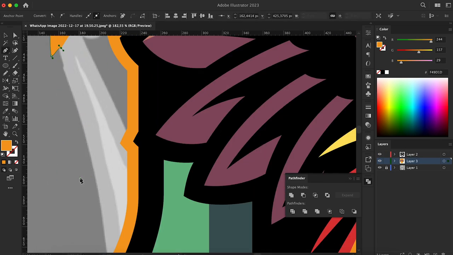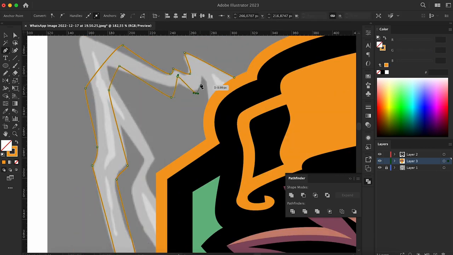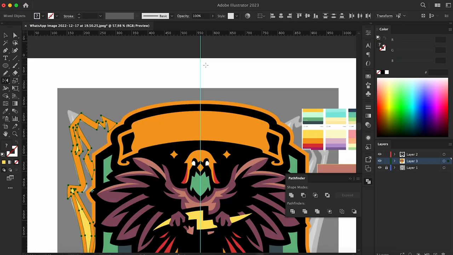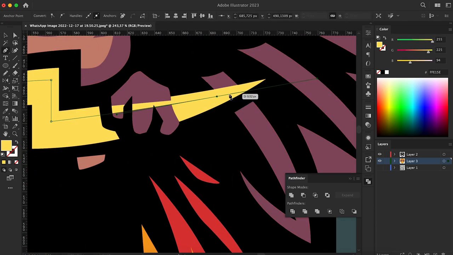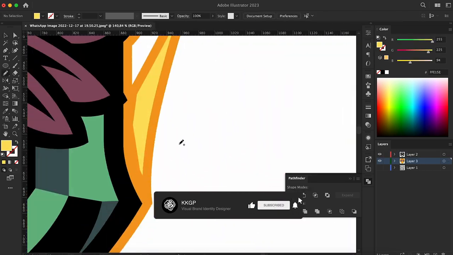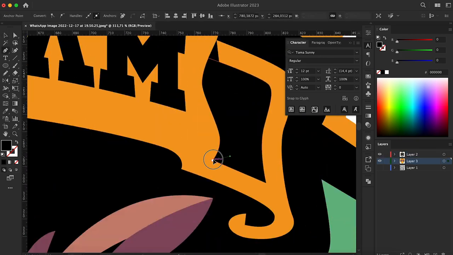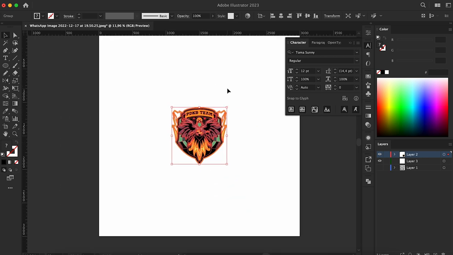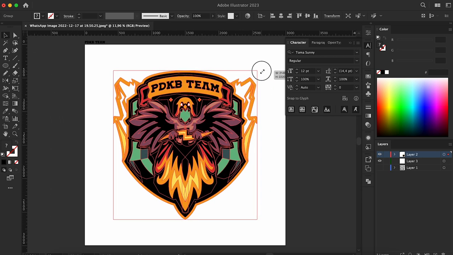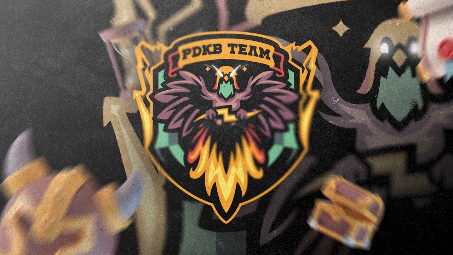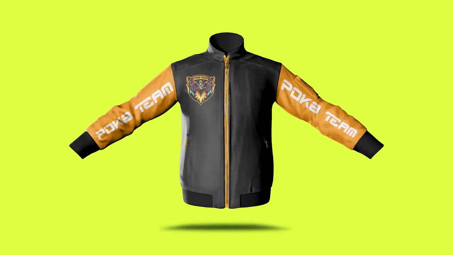Because next to the logo there is a lightning effect, I traced it too using the pen tool. For the vector process, everything is finished, so here is the result of the design. Then here are some previews of the mockup design.